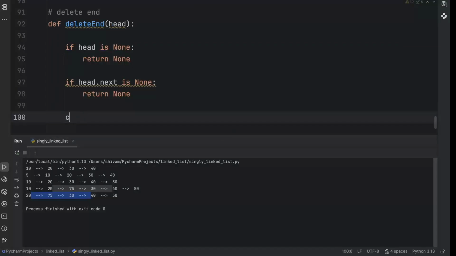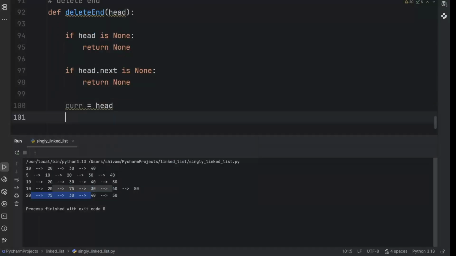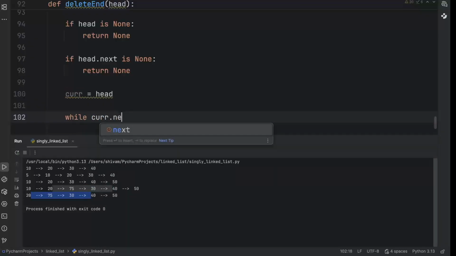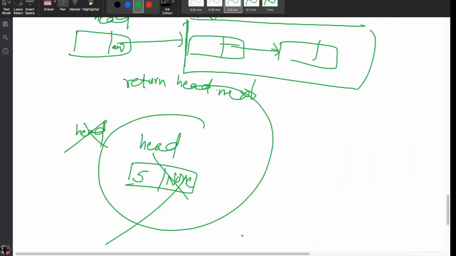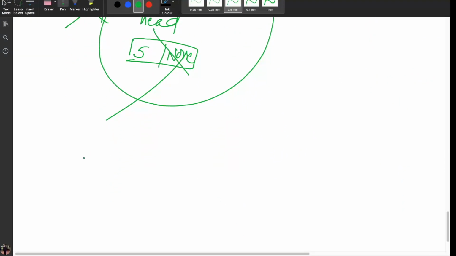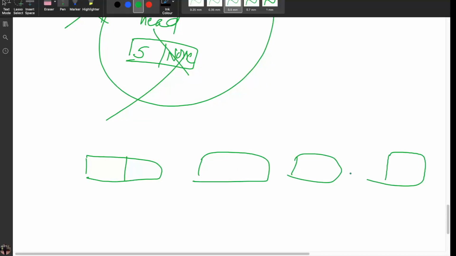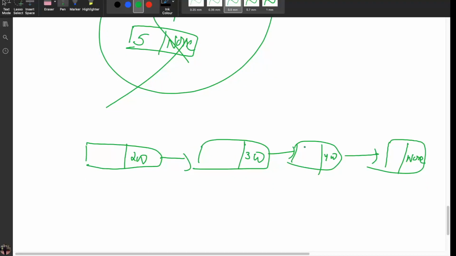Now I need to delete from the end, so I will start my loop while cur dot next, because I need to delete the last element. Okay, so let's say I have four elements: one, two, three, four. Here it is 200, pointing to this. Here it is 300, pointing to this. And here I have 400, pointing to this. Here I have none, because last is always none. So I need to delete this.